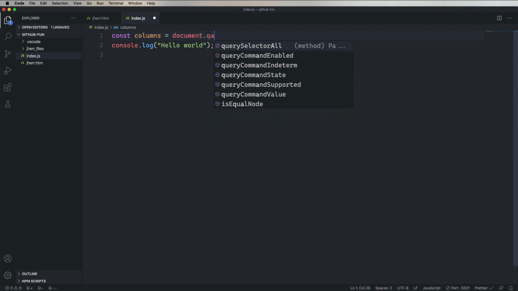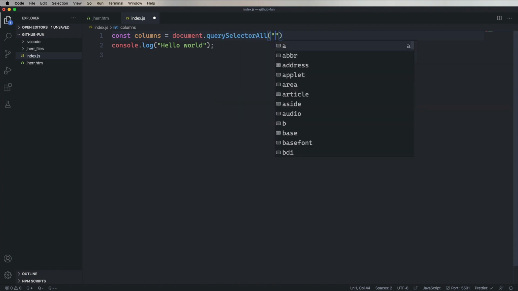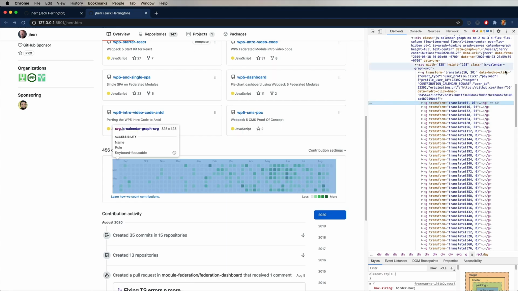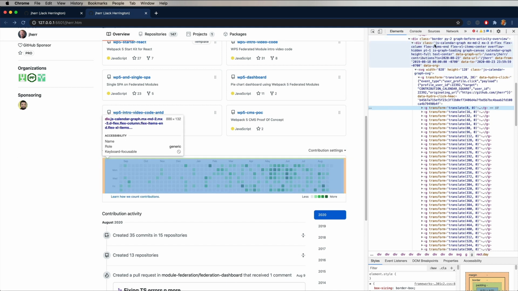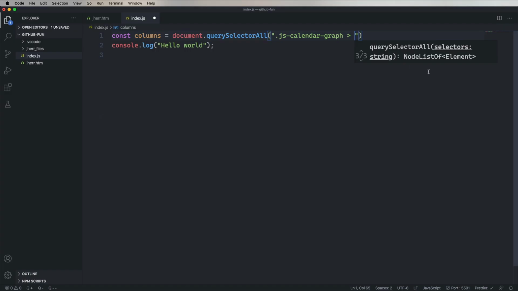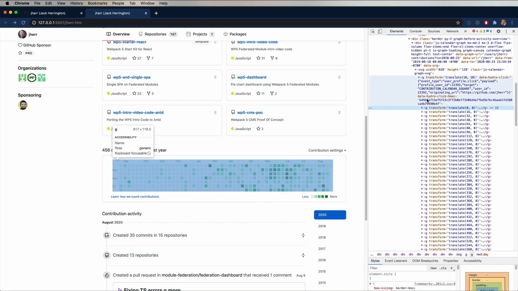So we're going to use querySelectorAll on document. And that's how you run a query selector to get the DOM elements that match that CSS query selector. So the first thing we're going to do is put in that .js-calendar-graph, saying that we want something that matches the class name of js-calendar-graph, and more. More is fine. And then within that, we want the SVG tag, which is right below that.